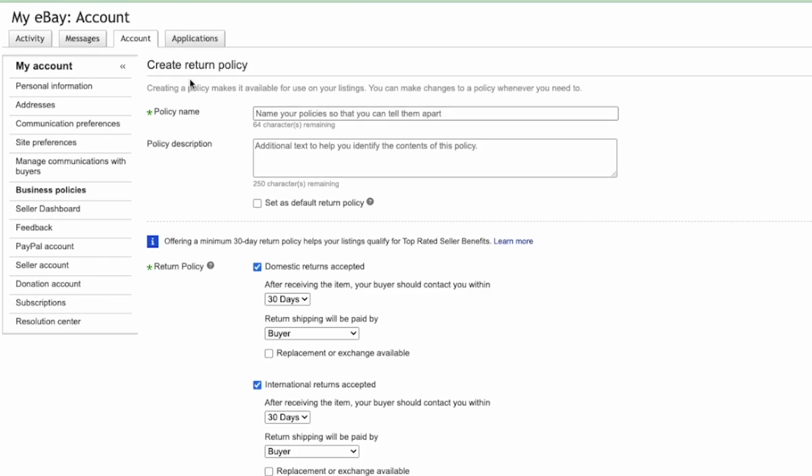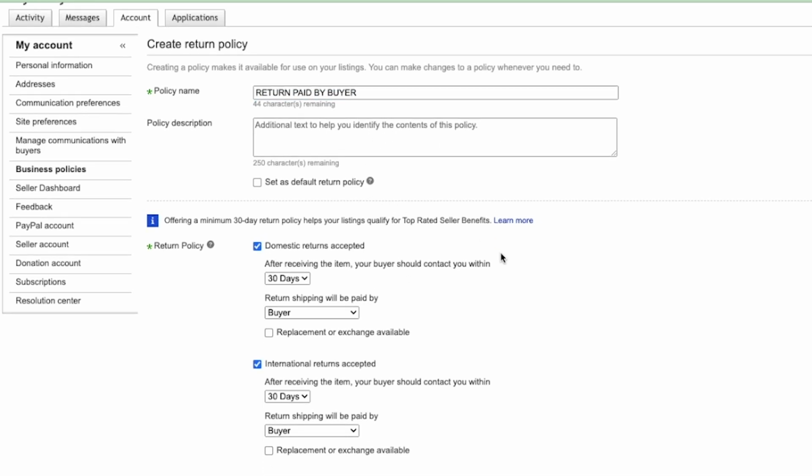Let me show you how to create a return policy. First, you're going to give your return policy a name. And so let's give this policy a name like return paid by buyer. And so when it comes to this particular return, this will be paid by buyer.